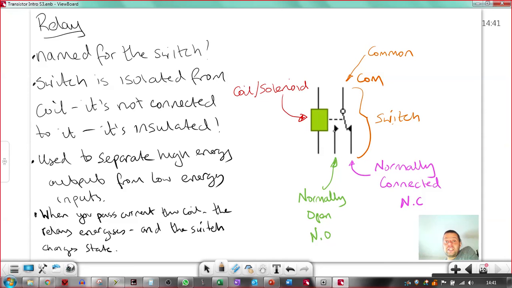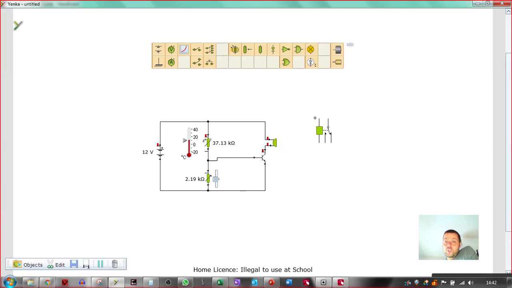So a relay is an electrically controlled switch, which is also what we're using the transistor for, but the difference is we can use one current to control a much larger current on the output. We can do that with transistors as well, but we don't do that with transistors at National 5. Right, okay, so that's what a relay is.